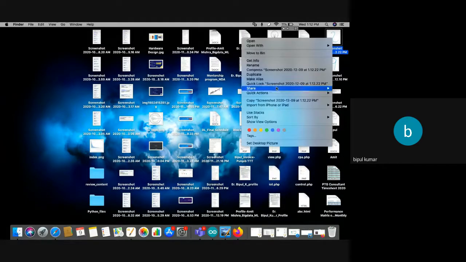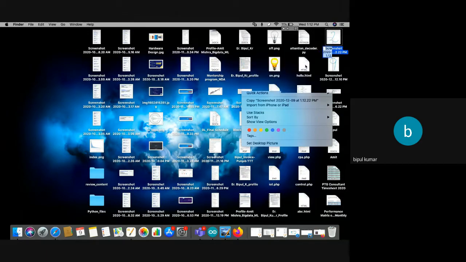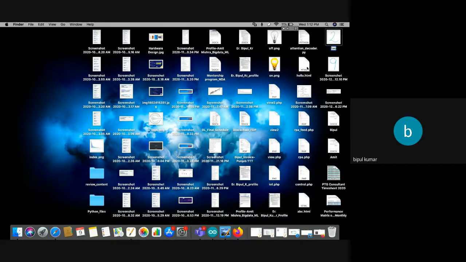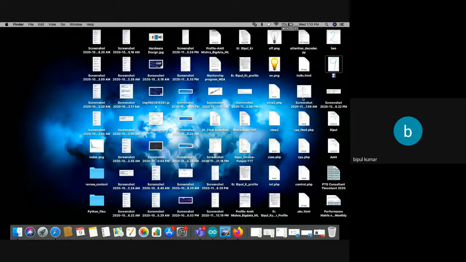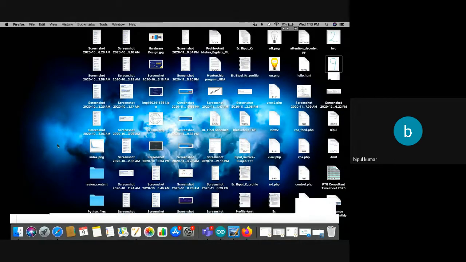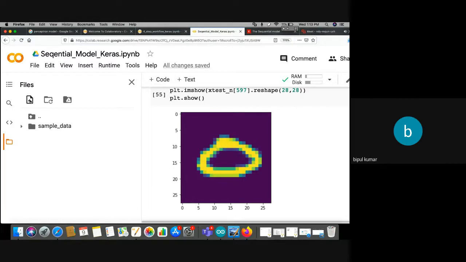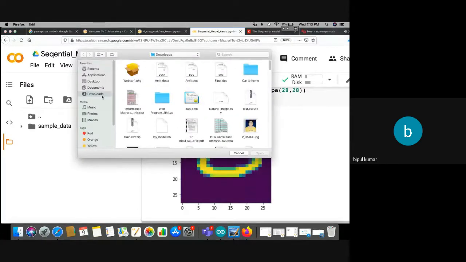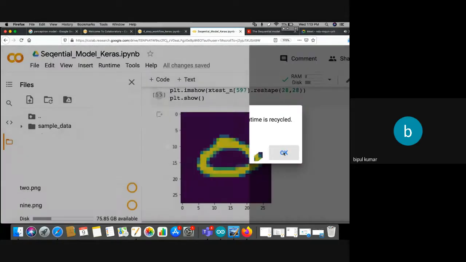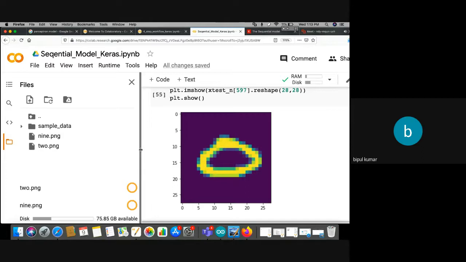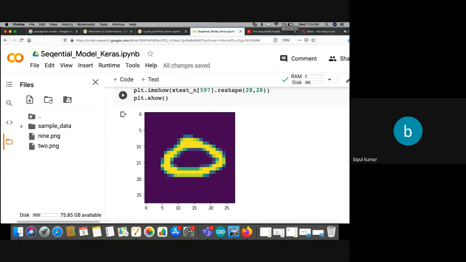Okay, I'll rename it two, and rename this one nine, right? Two images are there, 2 and 9, right? So what I will do, I will upload these images over here. This is the icon to upload. Okay, just to check my model's performance on the image that I am passing, right?